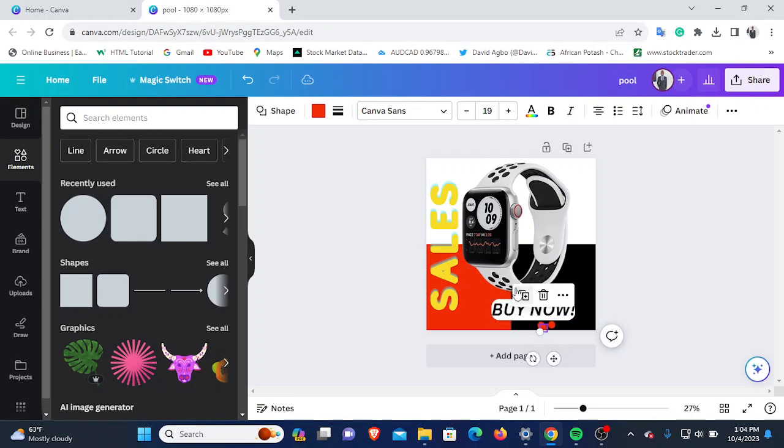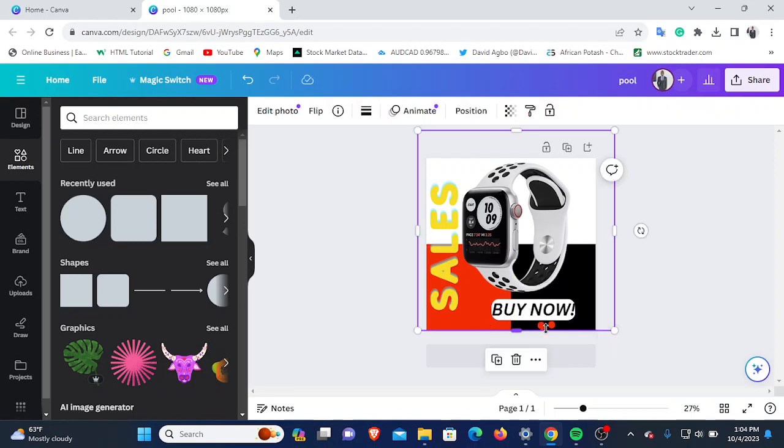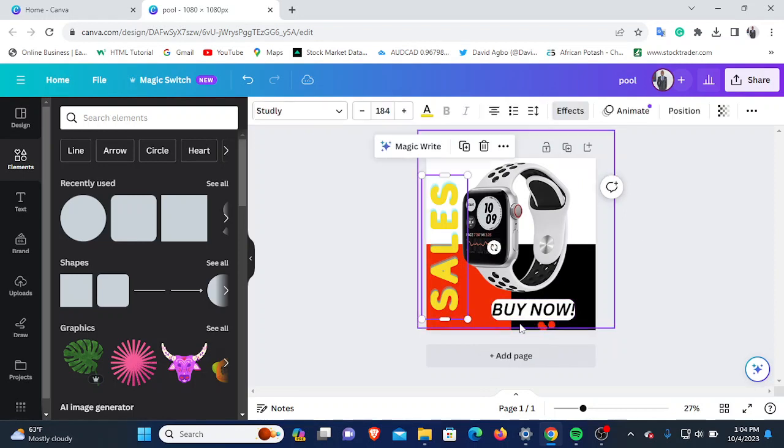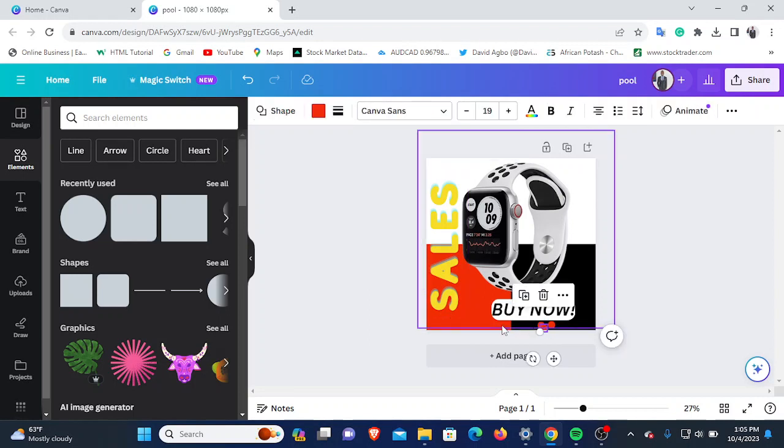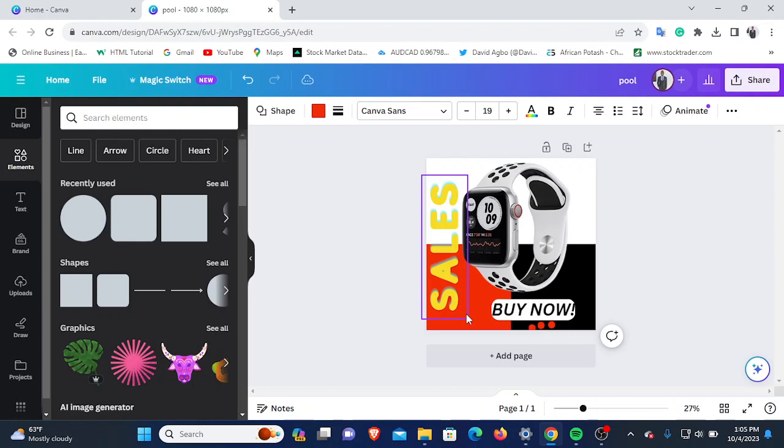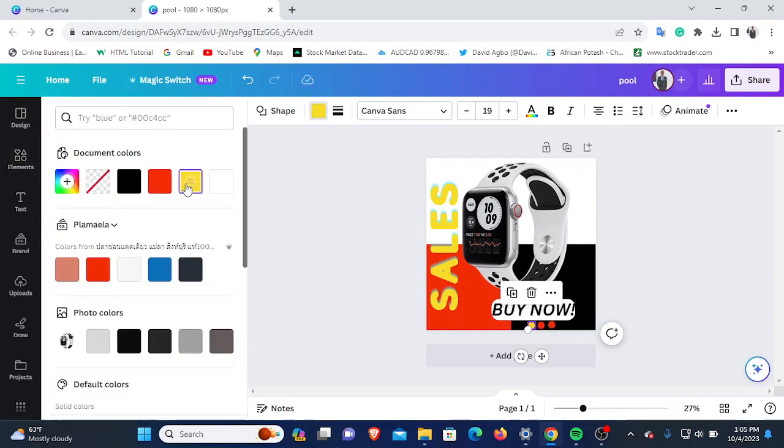Then I'm going to duplicate it again. After duplicating, I will also move it to this point. So the next thing I'm going to do here is change the color. I'm going to change this color to yellow, and I'm going to change this middle one to white.